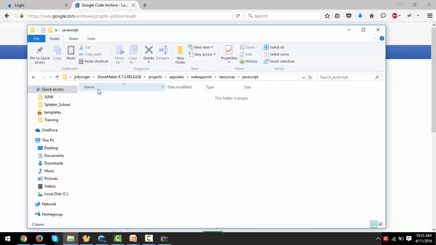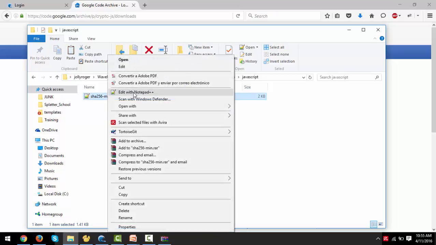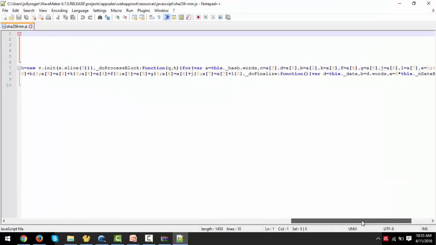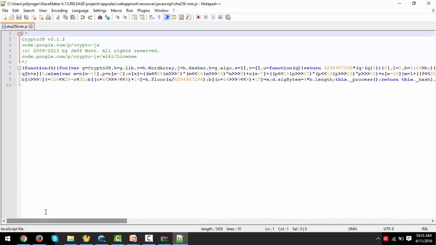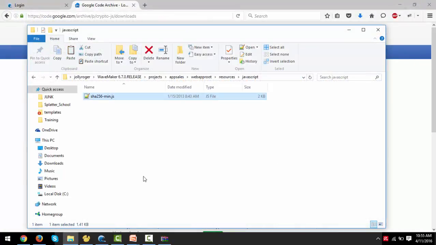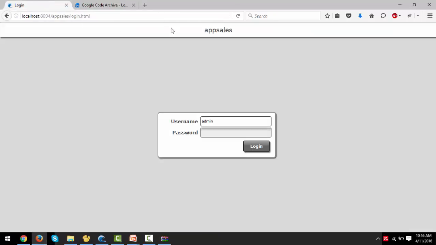Here in our project folder, in app sales, web app root, resources, we can put external JavaScript libraries. So I'm going to copy this in here. If we take a look at it, you're going to see that the minified version has a pretty complex algorithm in there. In order to load this file into our login page, I'm just going to import the JavaScript library directly into my login.html file.